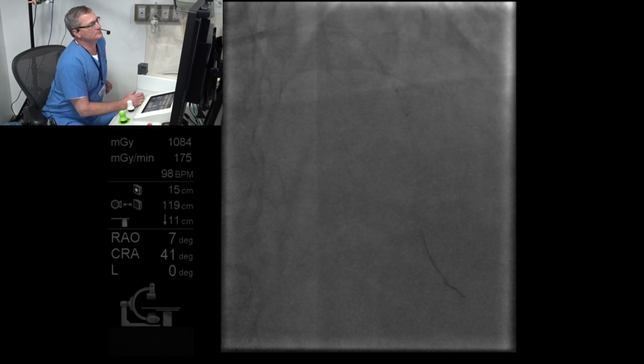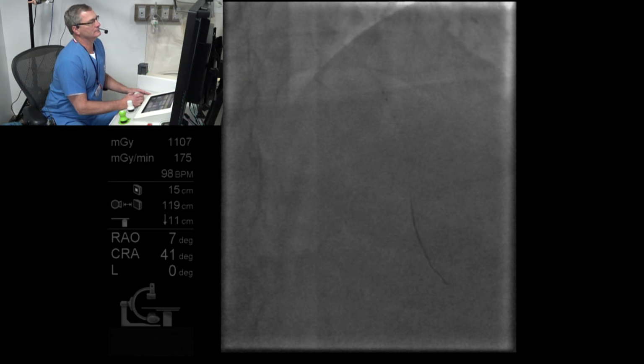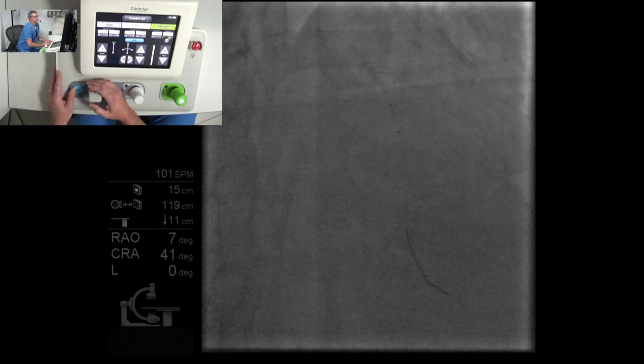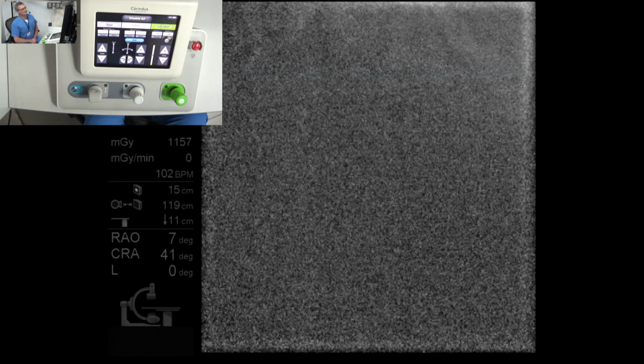12, 16. And down. Okay. Up again. 16, please. And down. One more time there. 16. If you want to store that, that's fine. Down. Okay, let's see how the balloon comes out.